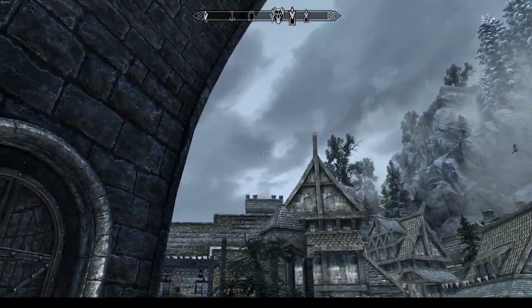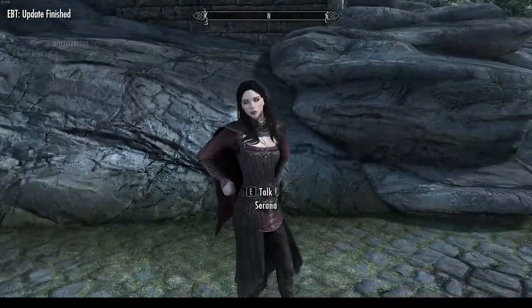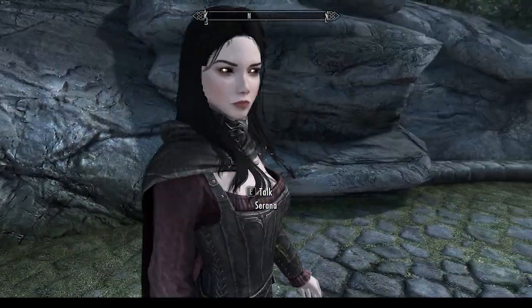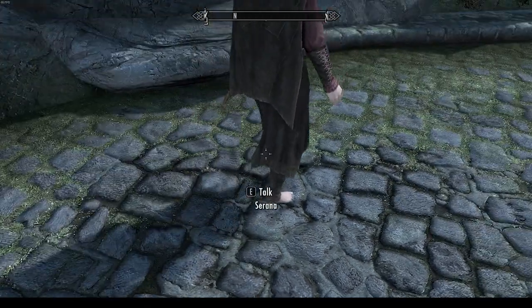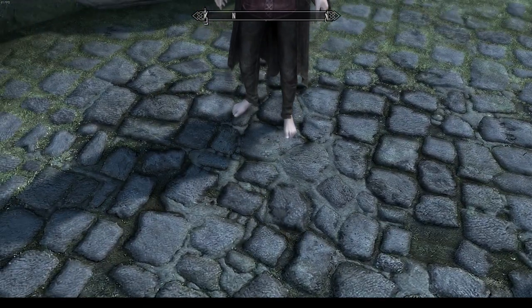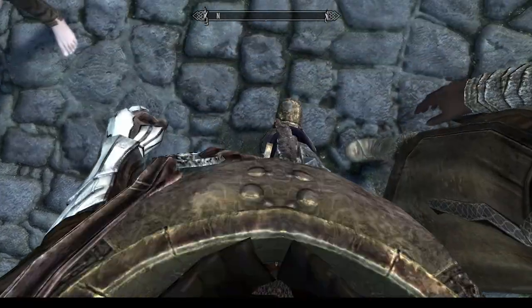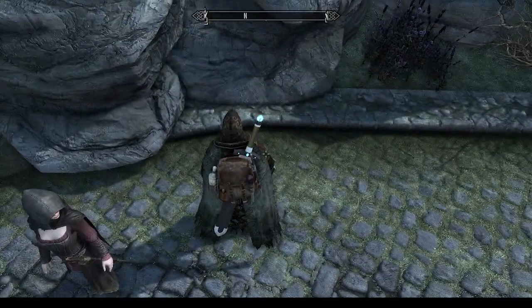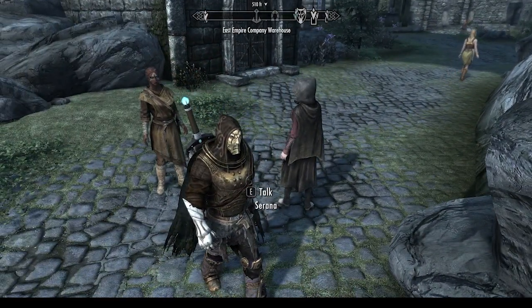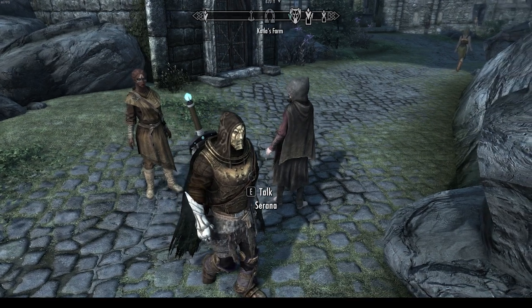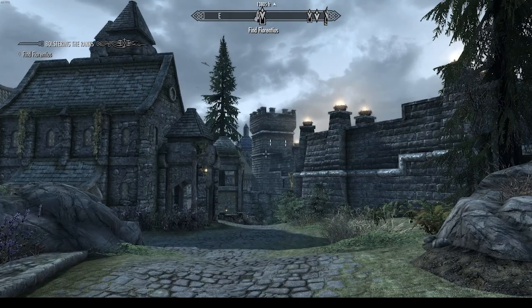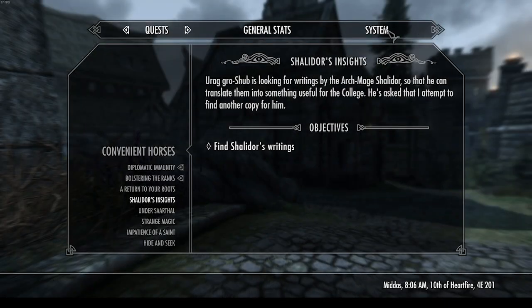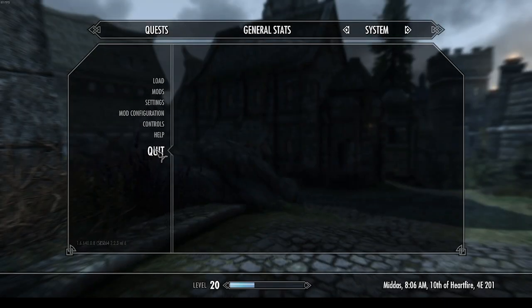Yep, looks like my mods are working. I can see the compass doing that. Updated Serana mod. I don't know why she's wearing no shoes. That's weird. I don't know what's going on with my character there. That's kind of strange. But hey, we got mods going, so that's all that matters. So we're going to exit out of this game and show you how to transfer this over.